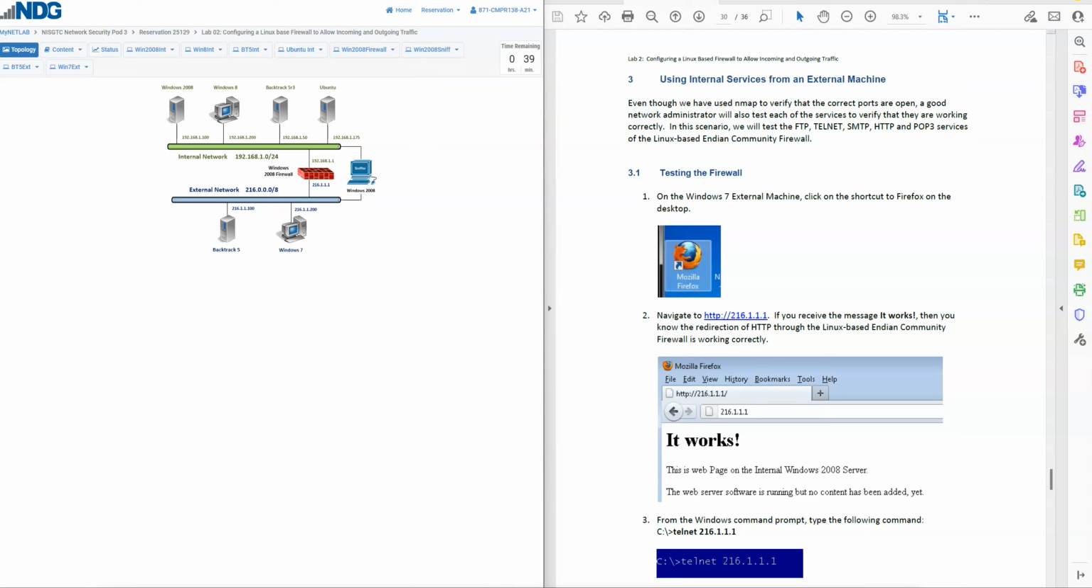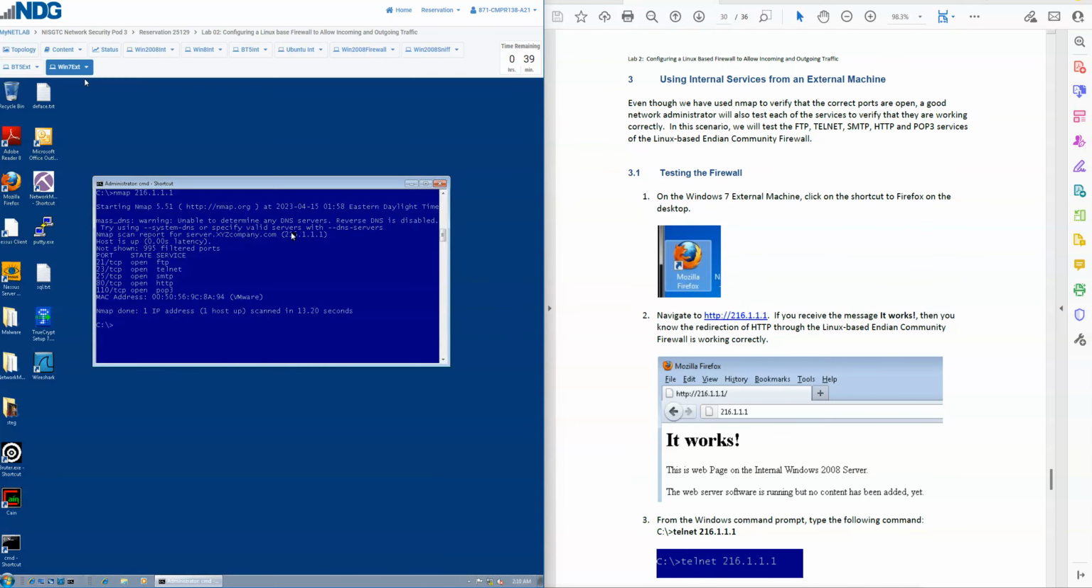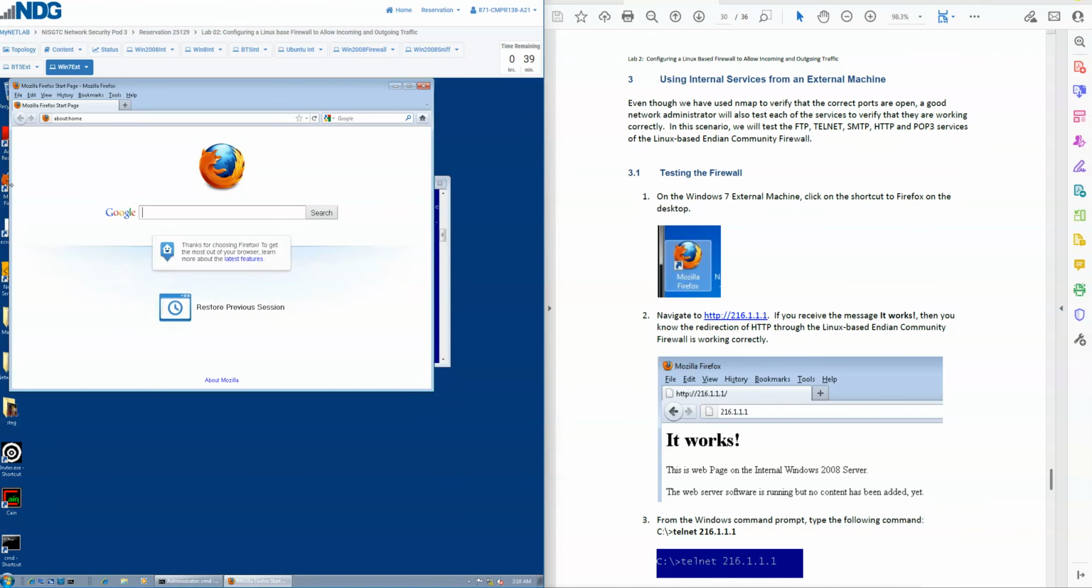Step 1. Testing the firewall. On the Windows 7 external machine, click on the shortcut to Firefox on the desktop. So on the topology, I'm going to select the Windows 7 external machine, go over to Mozilla, open that up, and we're going to type in http://216.1.1.1. We'll recognize this IP address.